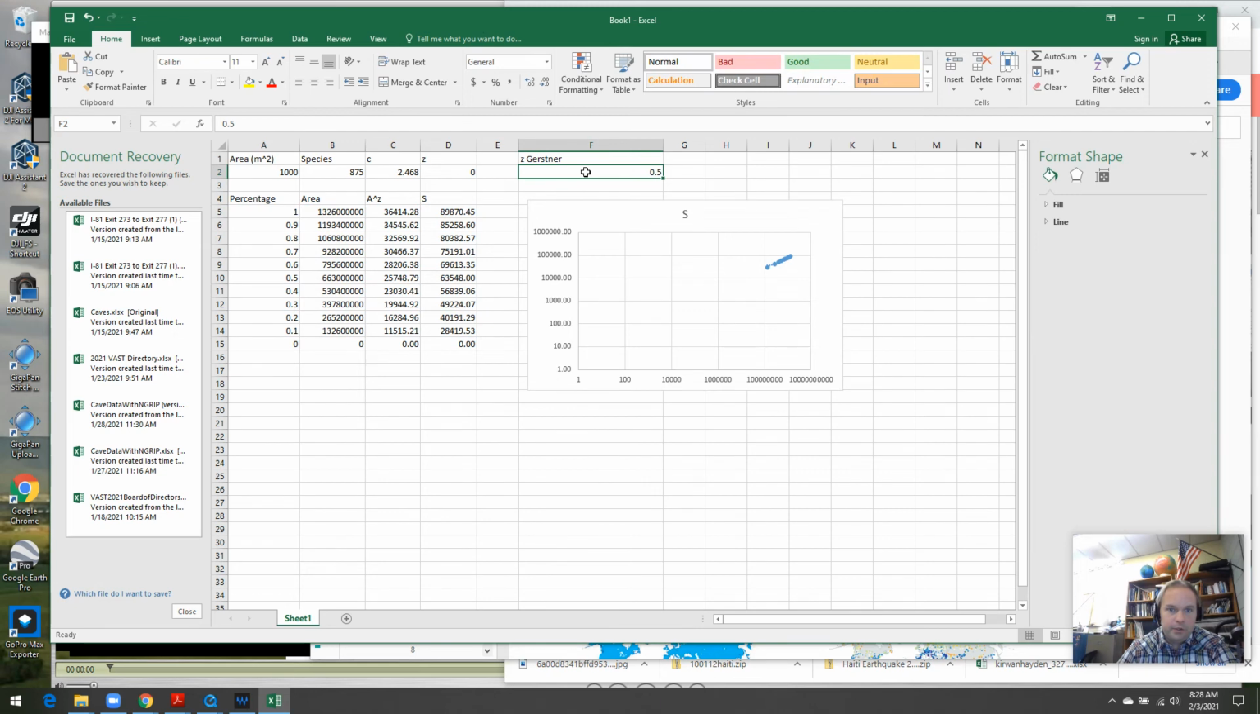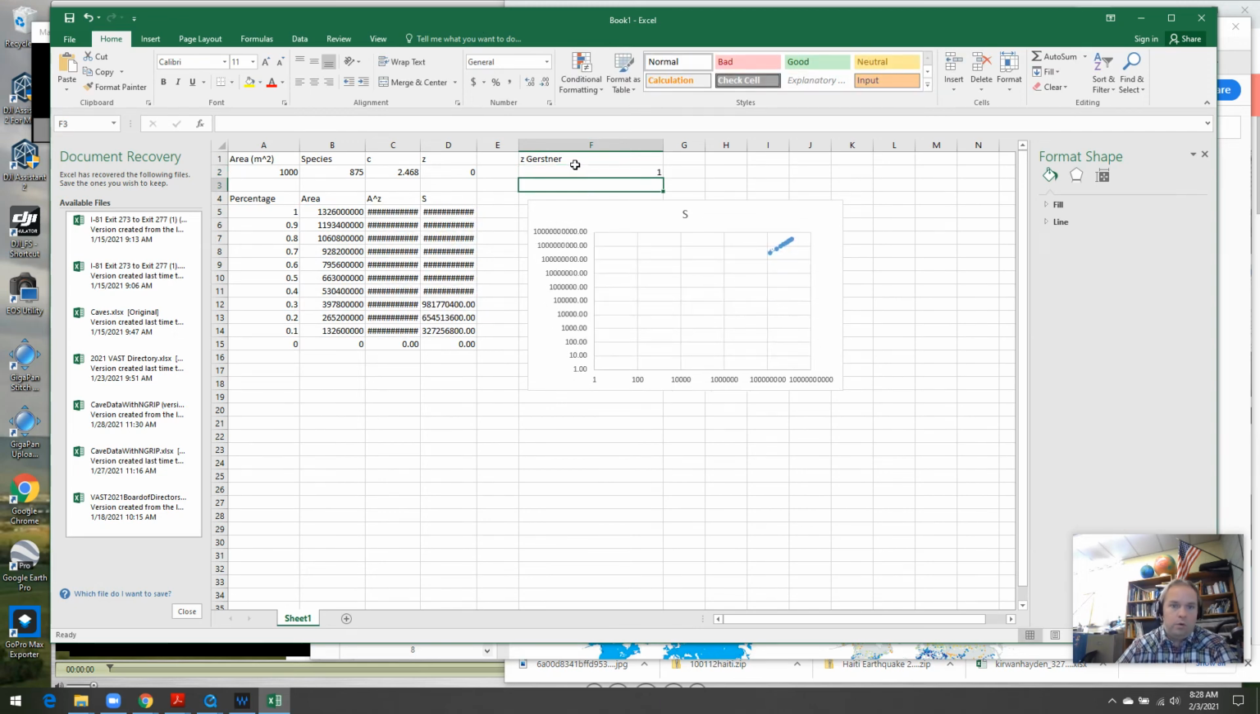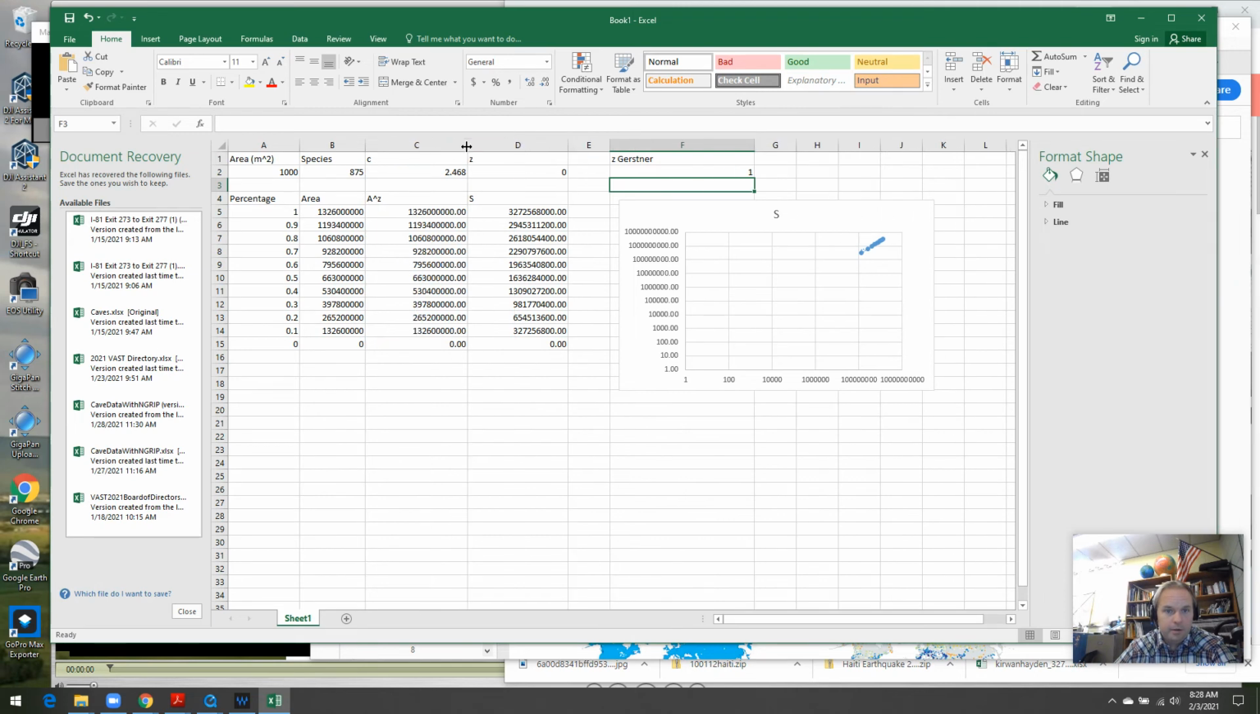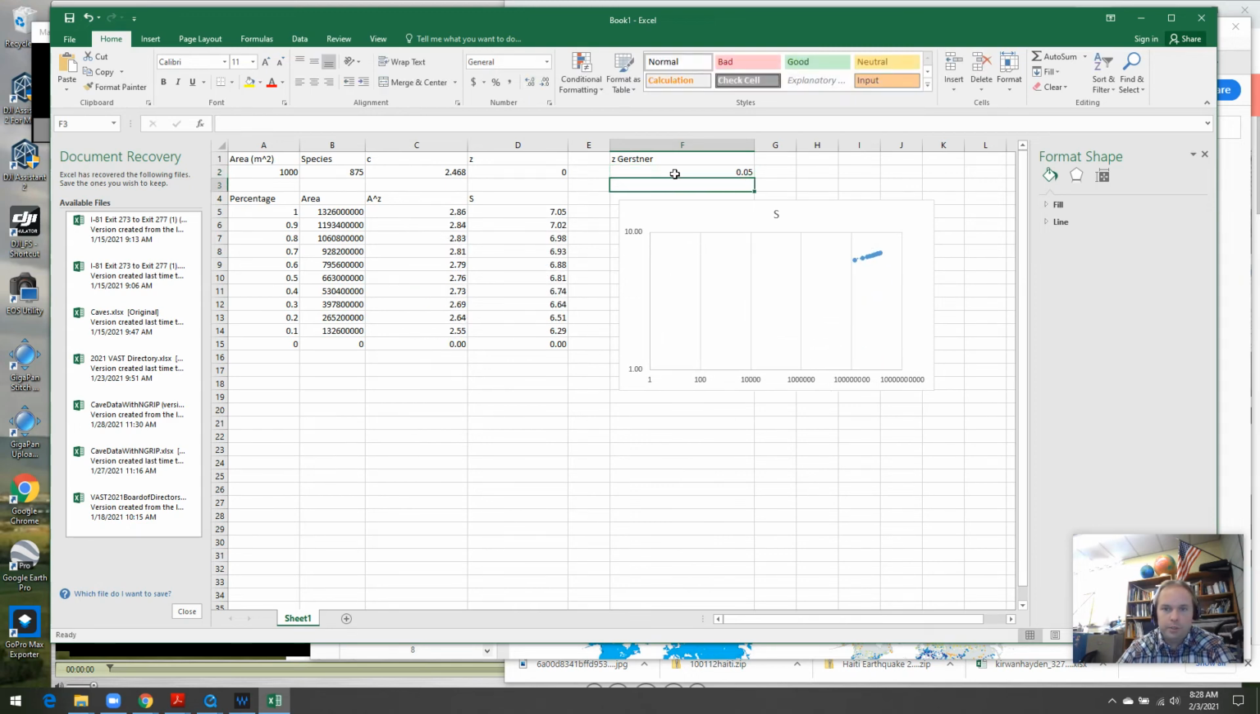Let's change this value to 1. Whoa! Look at that. Those numbers get really big, right? Some big numbers. Suddenly, with a Z value of 1, I'm looking at millions of species. If I go down to a Z value of 0.05, then I'm looking at a pretty species poor area.